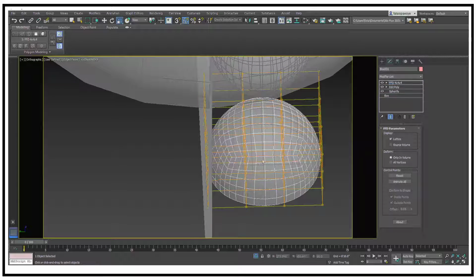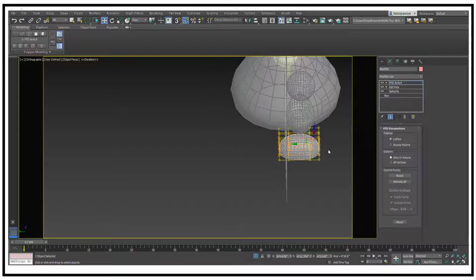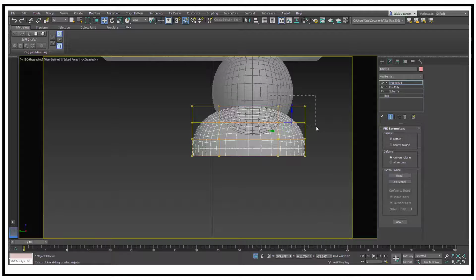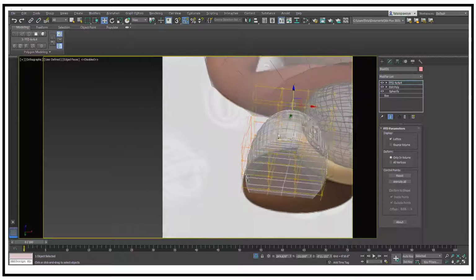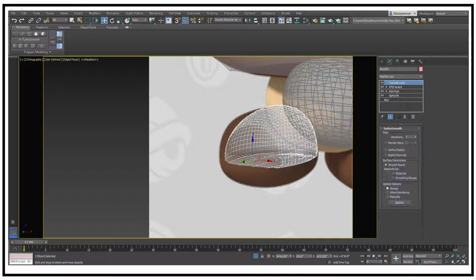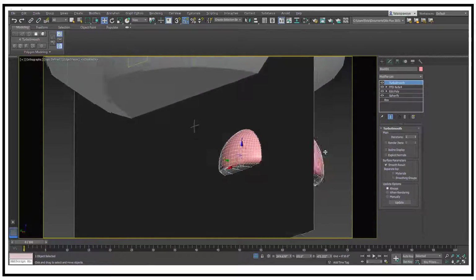Hit 1 on the keyboard. I'm just going to make the shoe. So the shoe kind of like that. And it's got kind of like a fluffy top. I know it's a very descriptive word, fluffy. So it's kind of like that. Let's now throw a turbo smooth on it and see what we get. Here we go. So let me hit Alt X. Boop. Just like that.